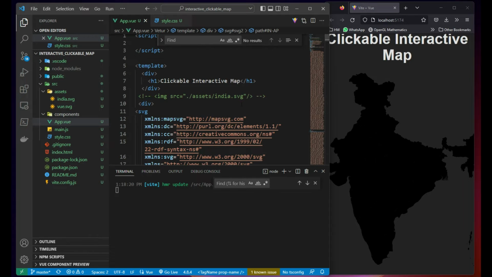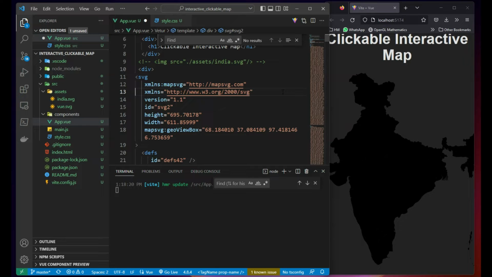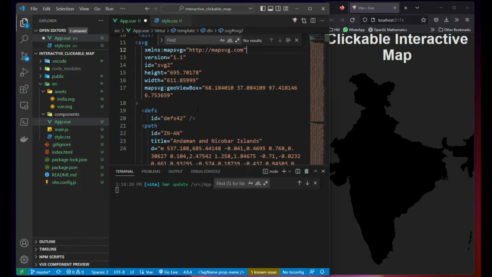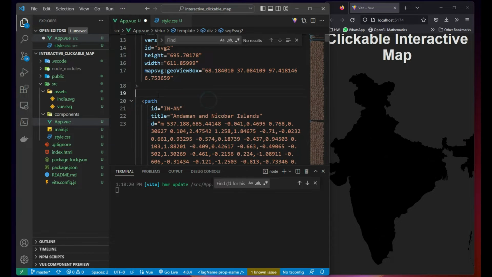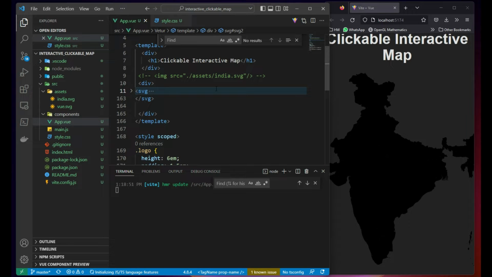Let us go ahead and, if you want to keep something, you can keep these namespaces, but most of them are not required. Let's remove everything, including the ID of the SVG. But in case you want to keep the ID, let it be there. Let's not remove it, but the defs are not required. Let everything else be there. Okay, I have saved it and I have minimized it as well.